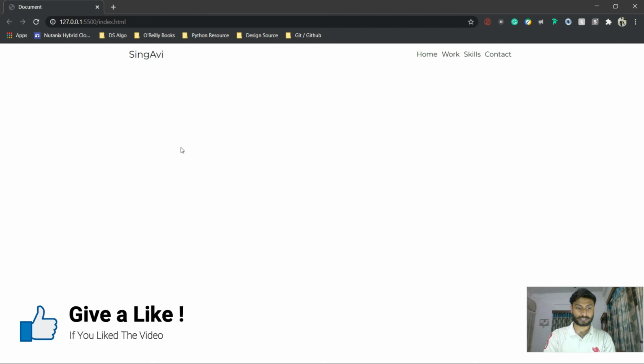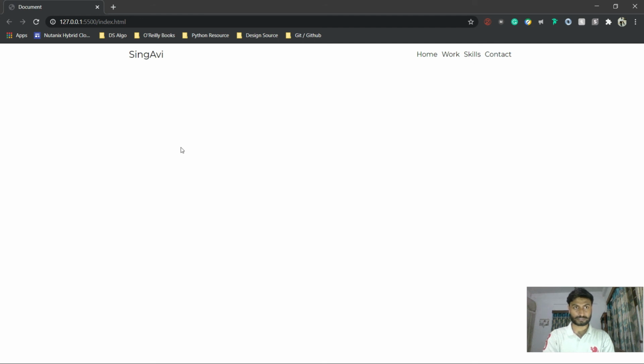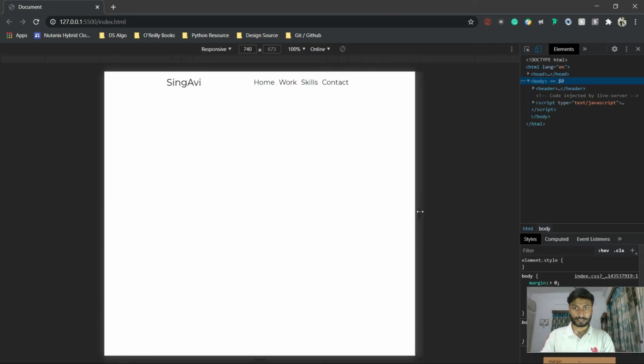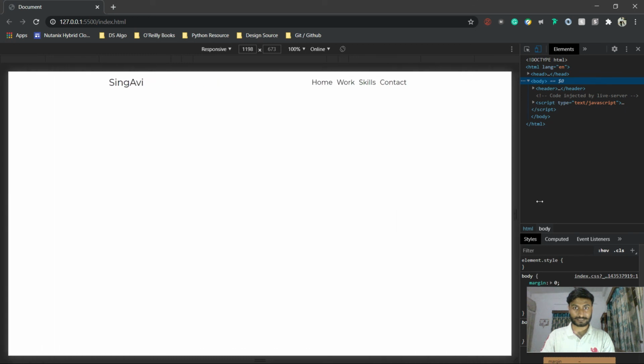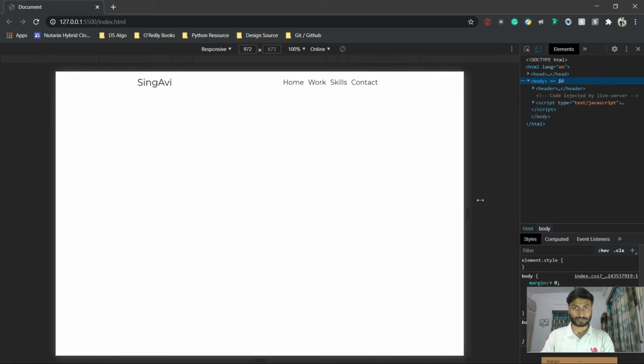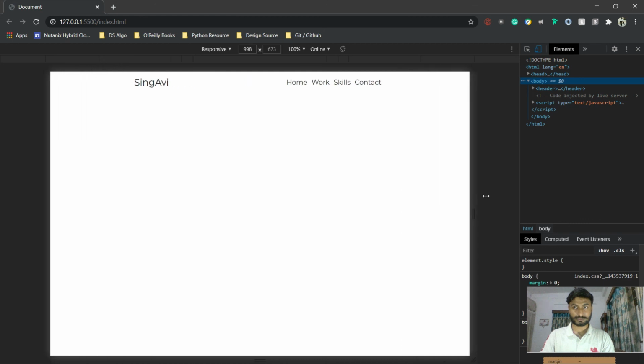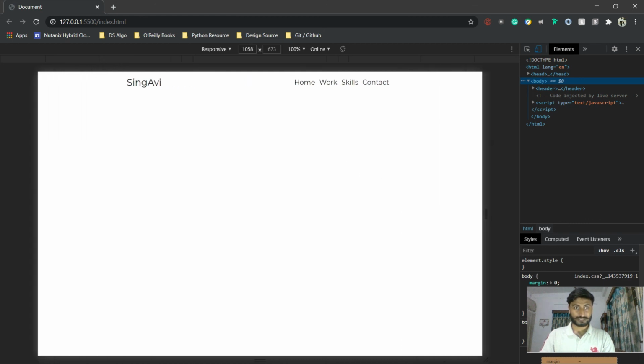Now I need to check whether it's responsive or not. Control Shift I. And here it is. Now as we resize it, it goes to the actual positions. So here it is, the nav bar.